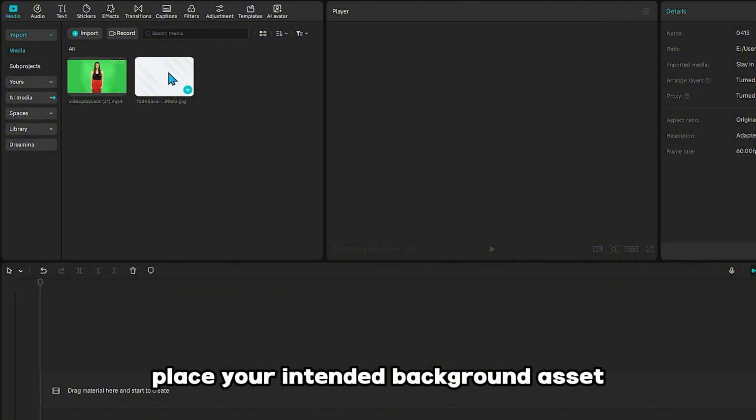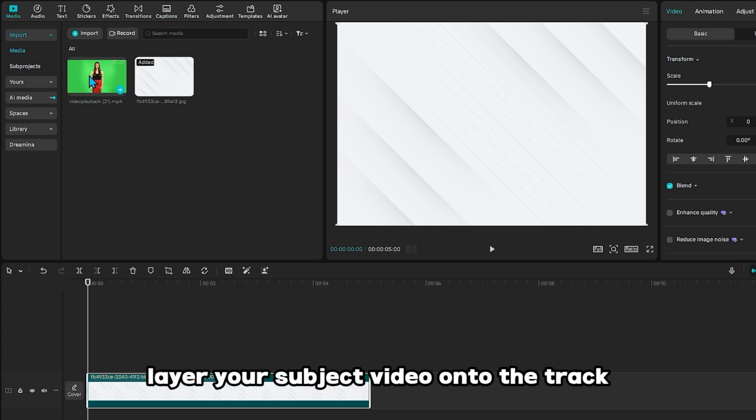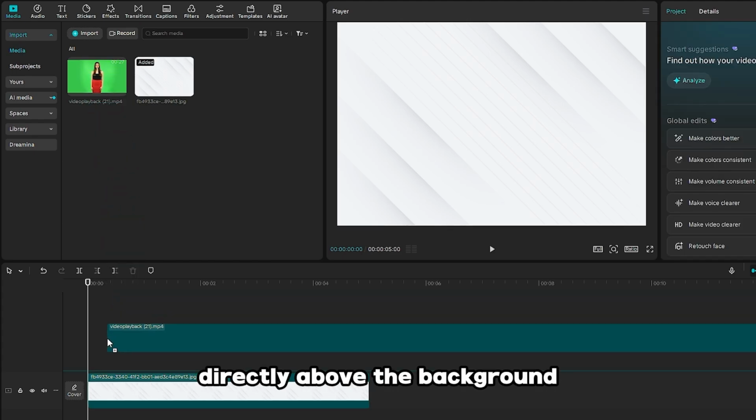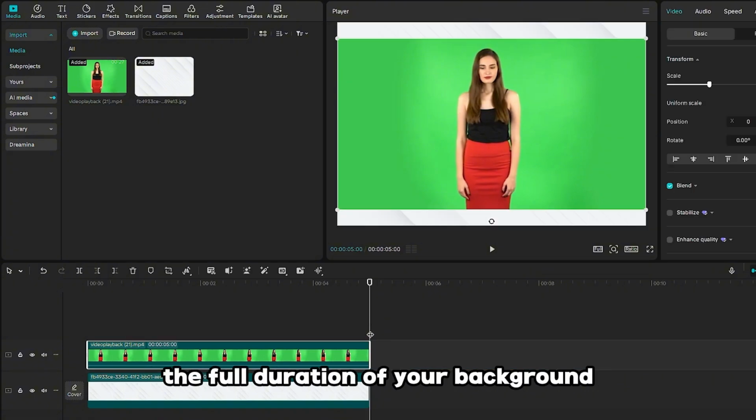Place your intended background asset onto the main timeline track first. Layer your subject video onto the track directly above the background. Trim the video clip to ensure it matches the full duration of your background.